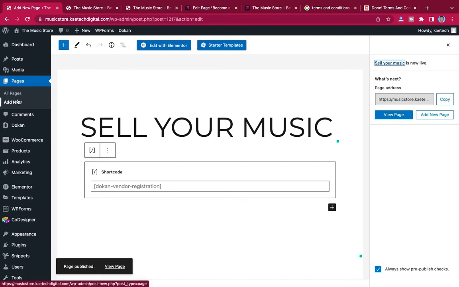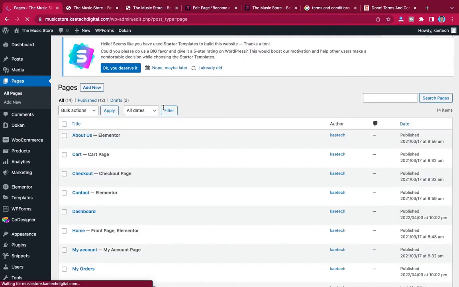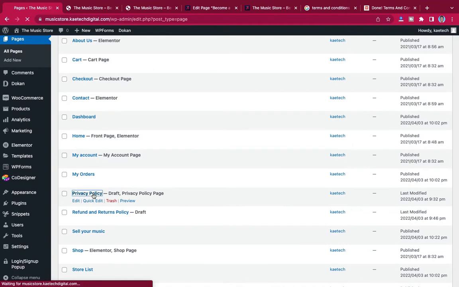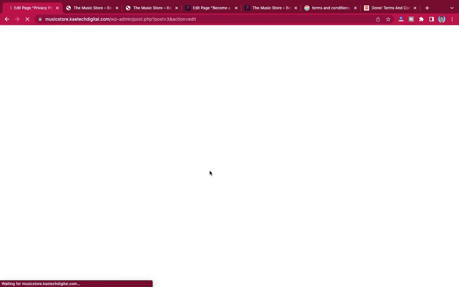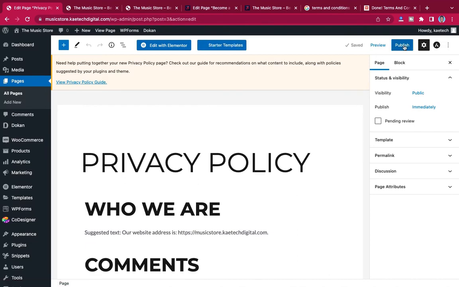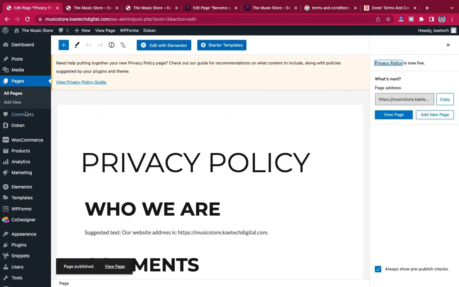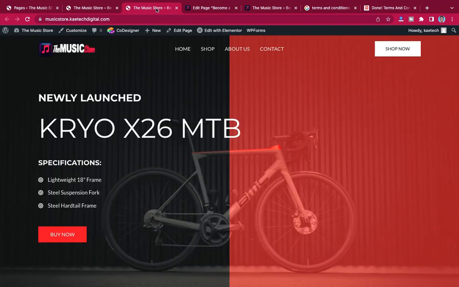Okay, very good. So now that we are done, the next page is the privacy policy, which is already created for us over here. I was just going to do a quick edit, but then the full edit came. So since it is over here, I'm just going to publish it. It was in a draft form, but I'm going to publish it. So it is published. So let's see the pages that we have on this website.